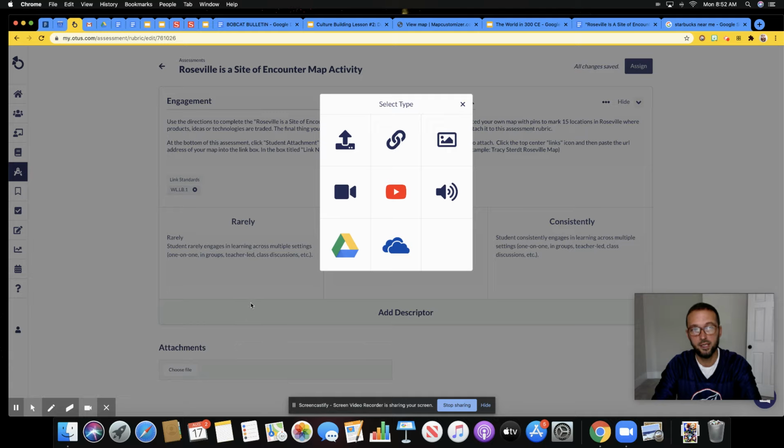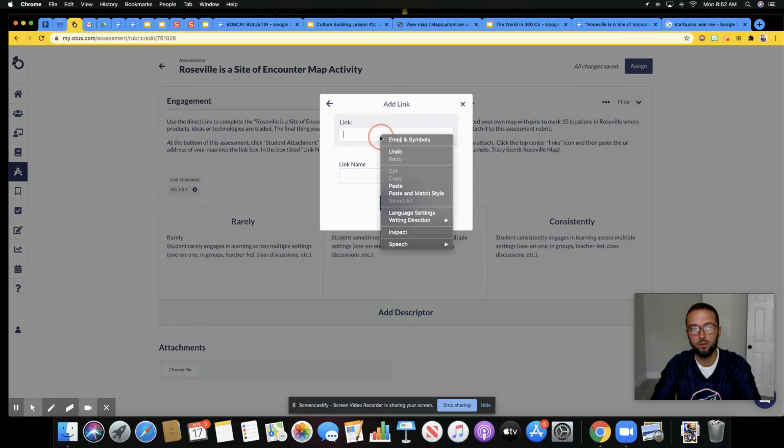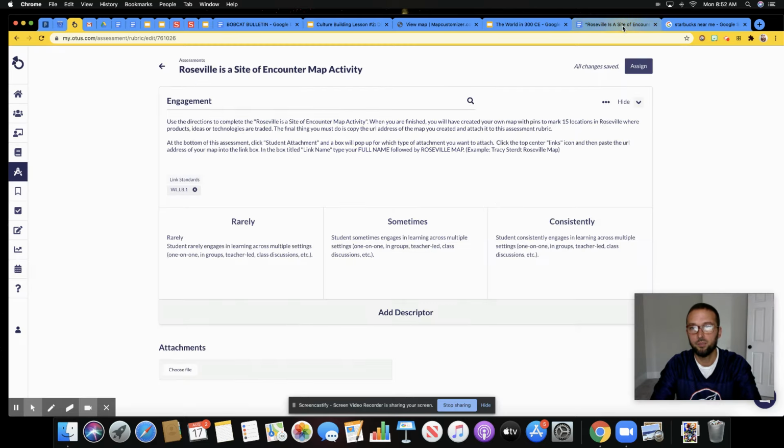Since it was a link that we copied, we're going to add the link here. You have this little link symbol. You're going to click on that. You would paste your link in here and give it a name. Again, I would give it your first name, last name, and a name for what the actual map or assignment is, so Sites of Encounter, Roseville, or something like that. Once you're done, click Save and submit it. And that's pretty much it.